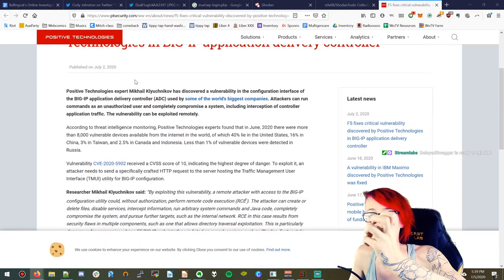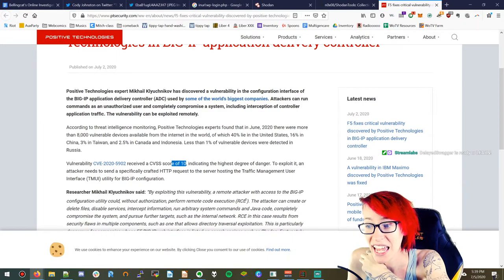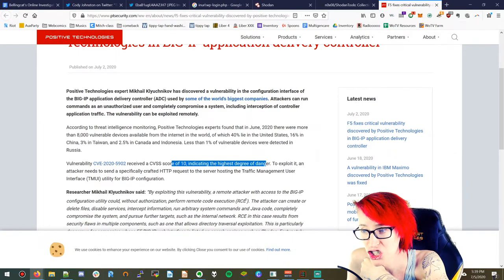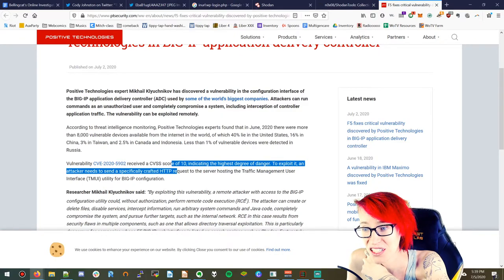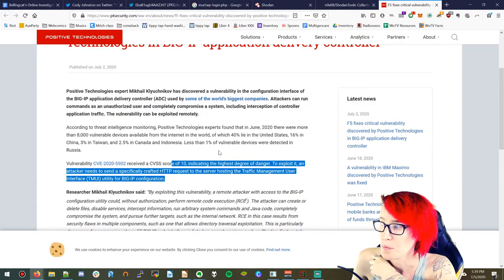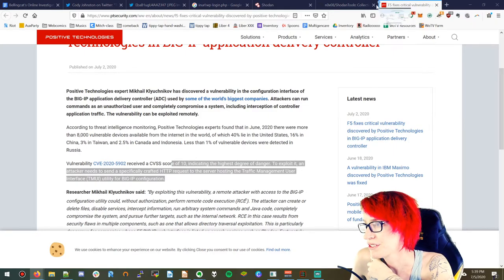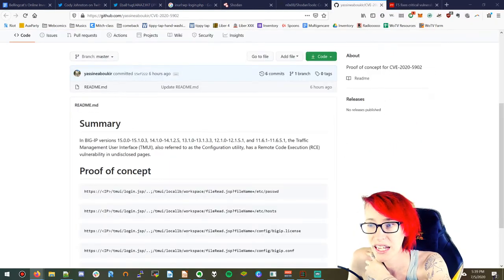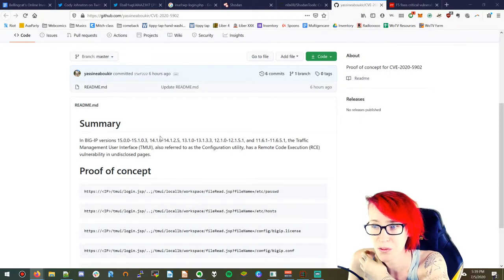So F5s have... someone released a new CVE that got a score of 10, indicating the highest degree of danger, and all they need to do to exploit it is to send a specifically crafted HTTP request to the traffic management user interface for the Big IP configuration. And how simple that looks. Here's a proof of concept that was released. Someone on Twitter put this together.